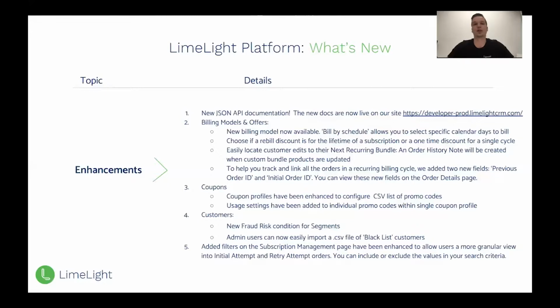So if you have something like a referral program where every time I refer somebody, you're going to give me a $5 off coupon, it allows you to give more promo codes out. They can use the single coupon profile, but they can only use each promo code one time. And it will make more sense when I show you the interface around that.